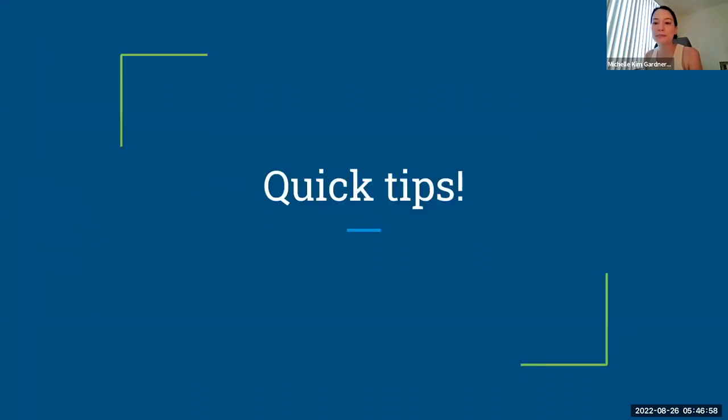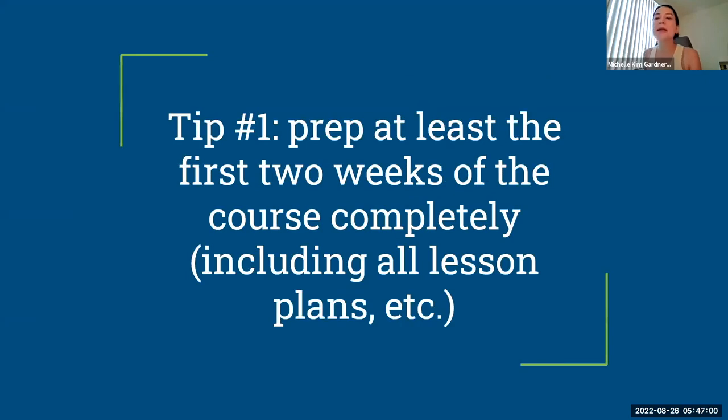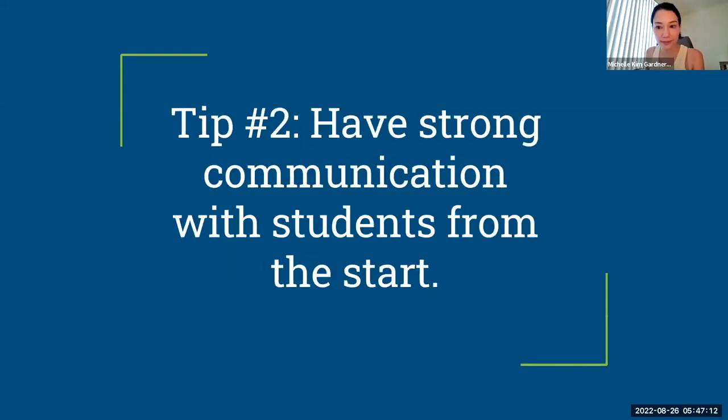Now, some quick tips. First up, prepare at least the first 2 weeks of the course completely, including all lesson plans, etc. This way you won't fall behind. I think we all know that the quarter system flies like a bird.